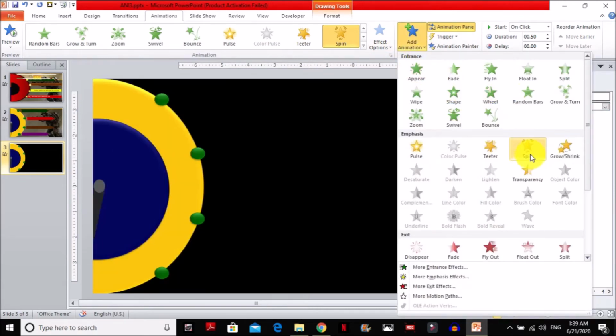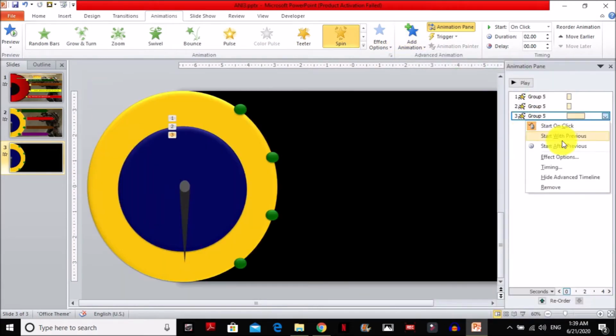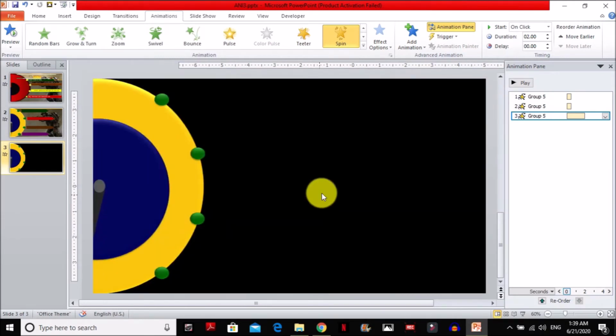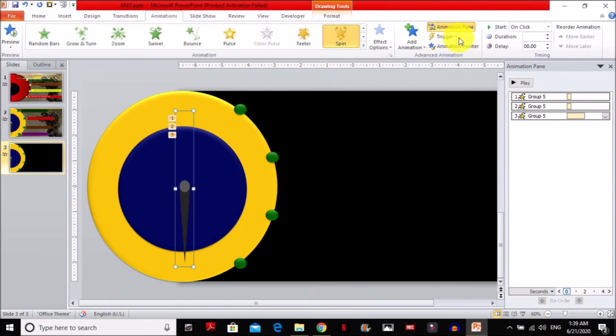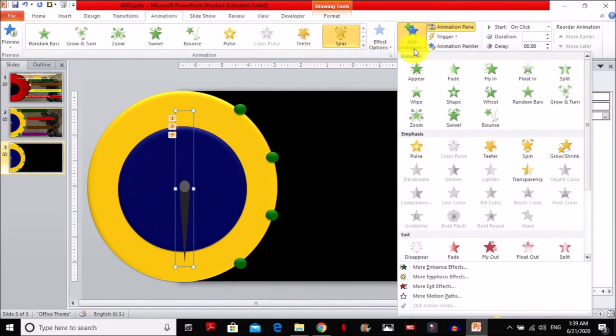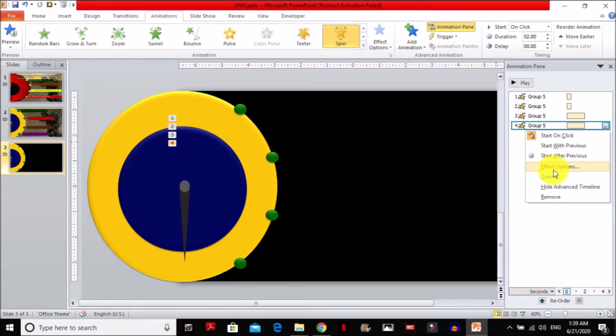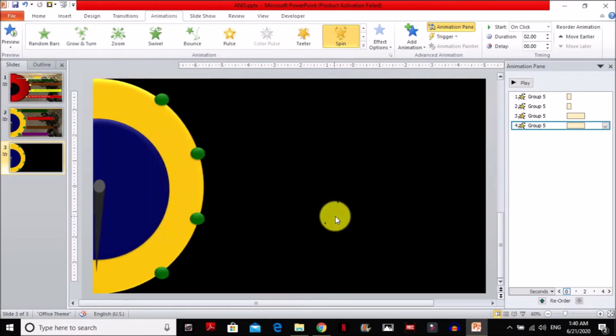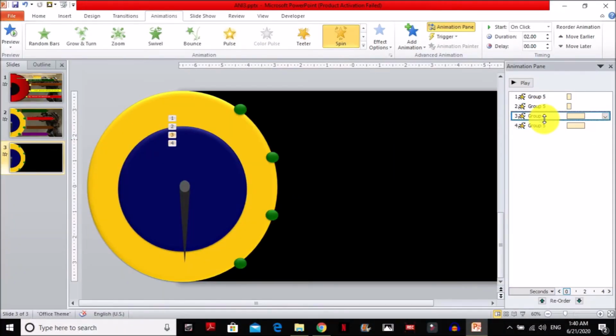Go again, Spin, effect options, make it 37. Go again, add animation, Spin, effect, make it 37. So let's see how it represents this one, this, and this. So it's fine. Just make the timing very fast.